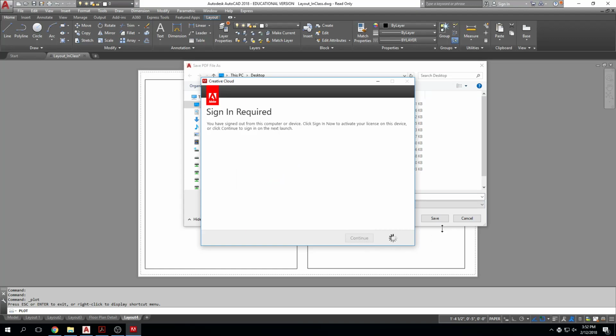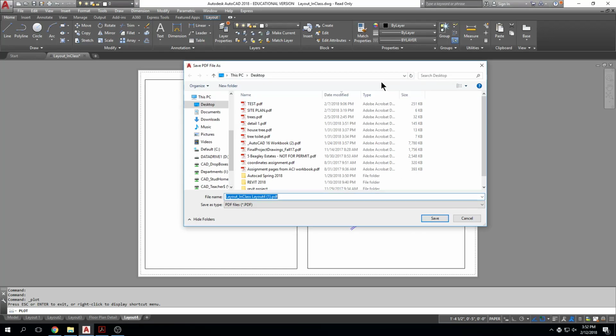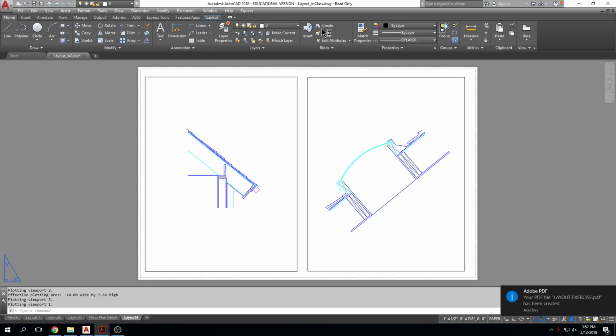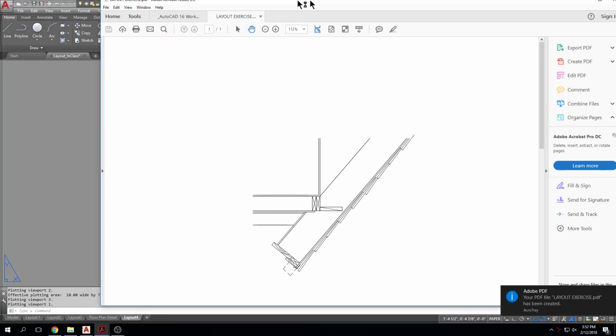We're gonna just continue, maybe. Okay, and we'll call this layout exercise. And by doing that, my PDF is generated.